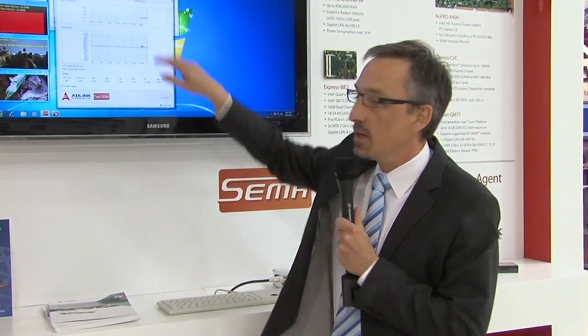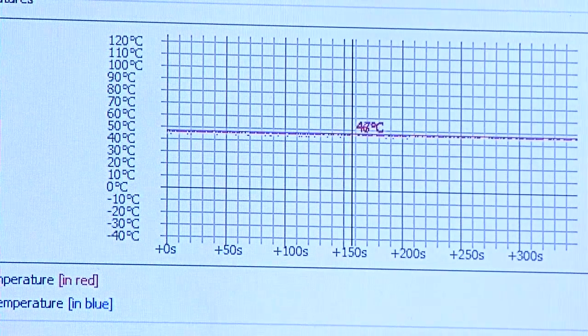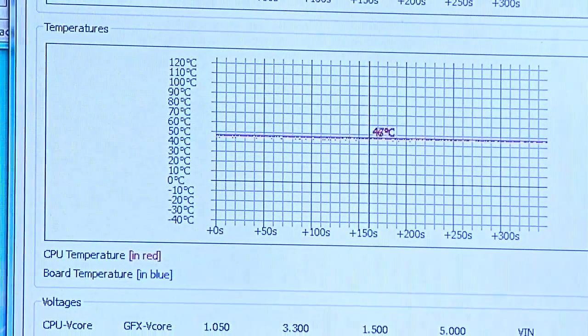Other functions are, for example, a power monitoring function. As we see it here on the screen, you can measure and log the actual power consumption of the board. Enables you to have intelligence about the system if there's a malfunction, if the power goes too far up or too far down outside the ordinary.